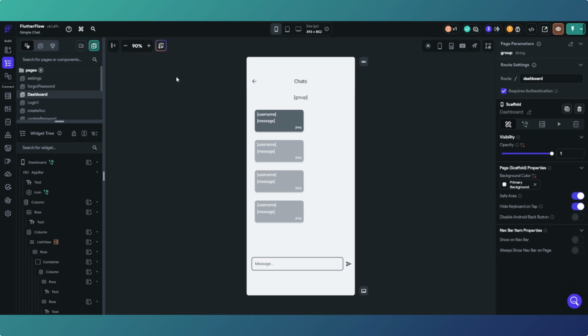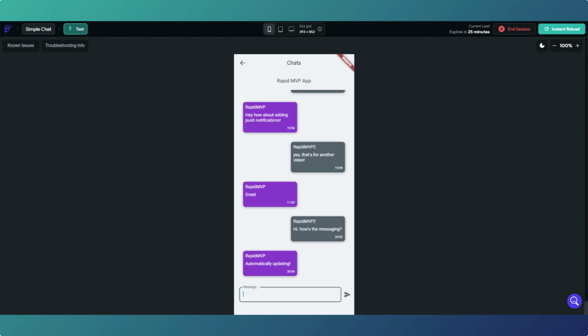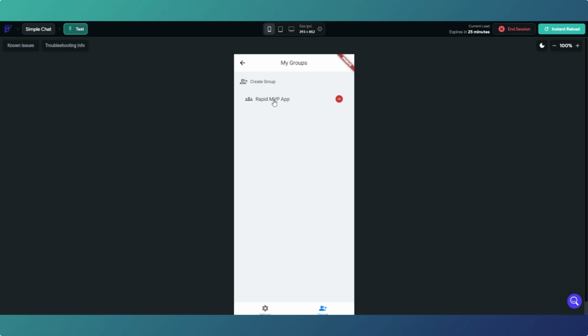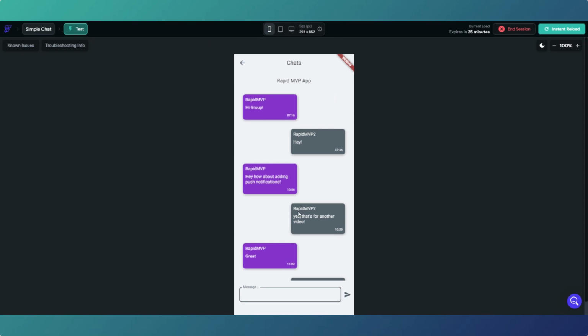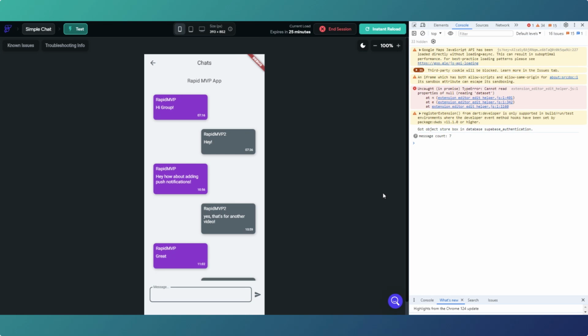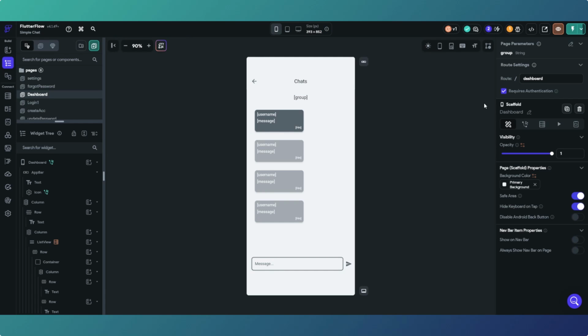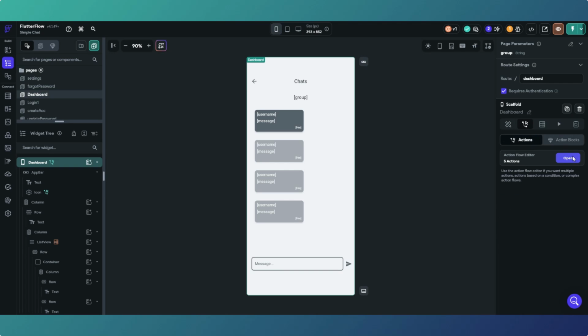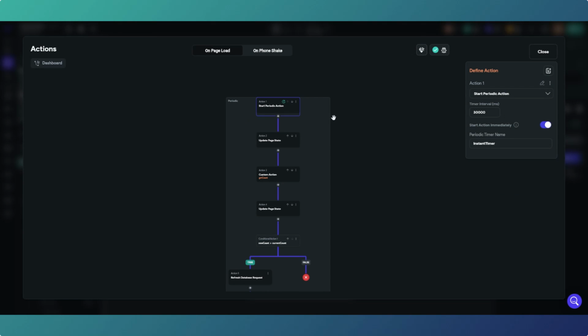And the way we're automatically updating the messages, and this is where it becomes a hack, is on page load. If we go back to groups, once you click on your group, we've got a new action on page load. We're getting the message count, as you can see there, and you can see it's done it 7 times so far. And the way we're achieving that is with a periodic action.